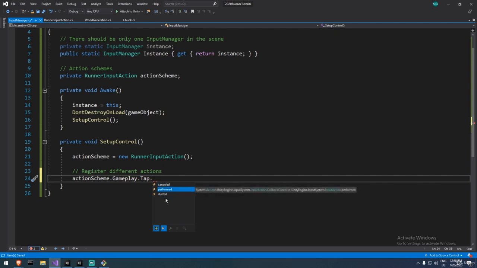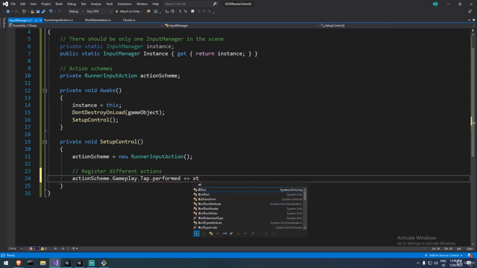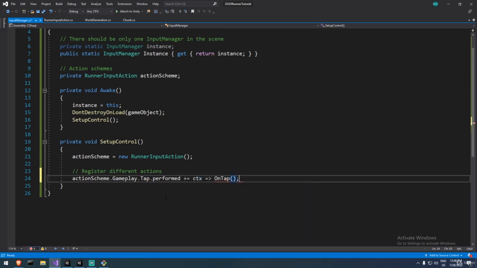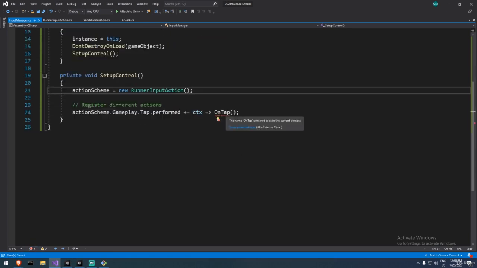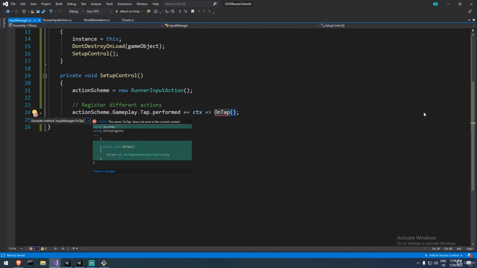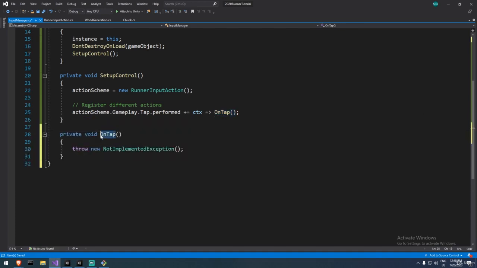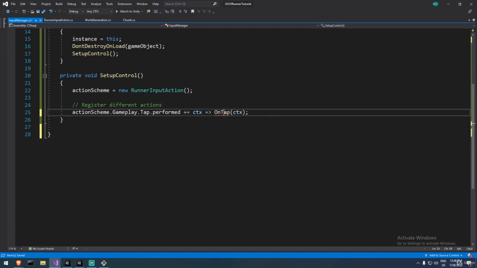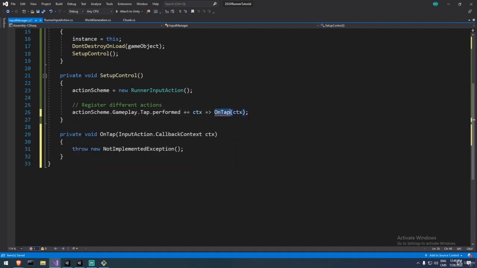So in our case, when start is performed, we can then add a context. On tap is going to be the name of my function, like so. Now this looks a little bit odd, but bear with me and double click on OnTap. Control dot will help you generate a method. So private void OnTap, like so. Oh, and we should actually keep our context, so let's remove that. Let me input context here, then generate my function.